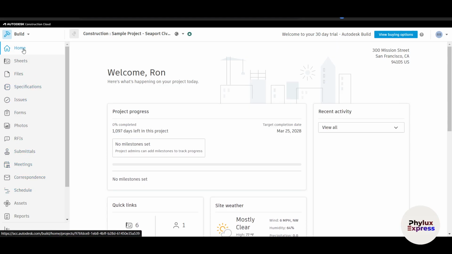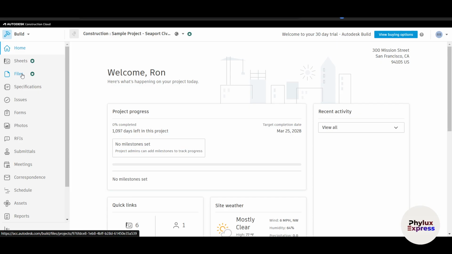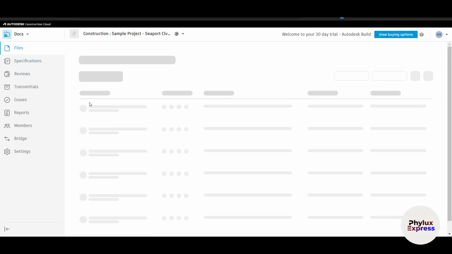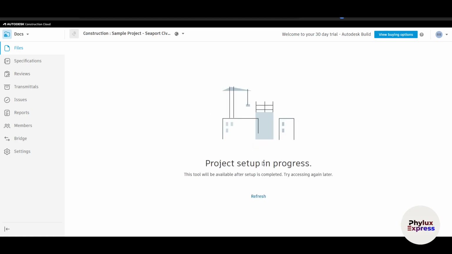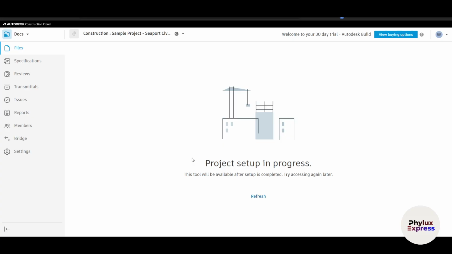So here this is the home, which you will find. If you want to switch the account, you can switch it from Build to Docs to Cost Management to Insight. So let's say we will just explore one by one here. Now this is Docs. Now here you will find all your files, right? It takes a few seconds to refresh this page. Obviously there are no documents, that's why it's not showing up here.